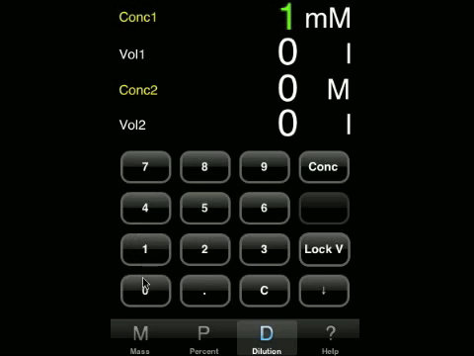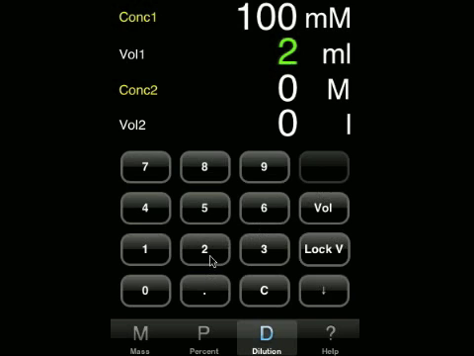So I put in 100. I've got 2 mils of this, so I want to work out how much I need to dilute it. So I need to change this to mils. So go down to mils, put in 2. The concentration I need is 50 micromolar. So I need to go down to 50 micromolar, put in 50. And it's telling me that I need to take that 2 mils and dilute it, make it up to 4 litres. And that will give me a 50 micromolar solution.